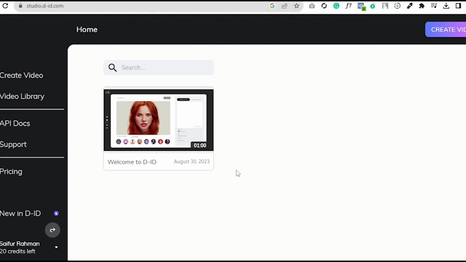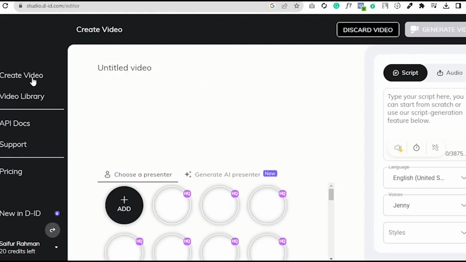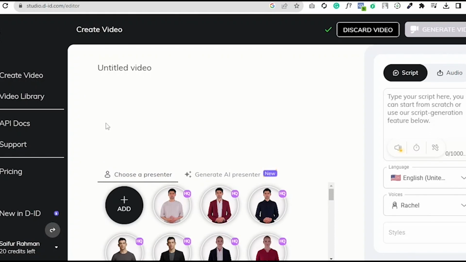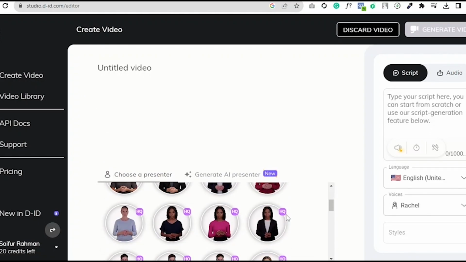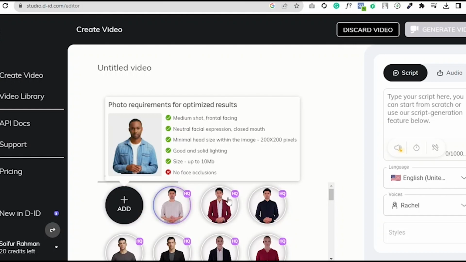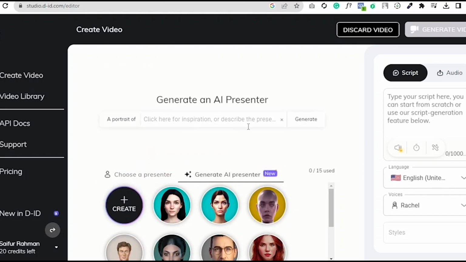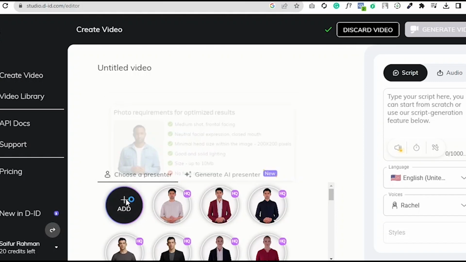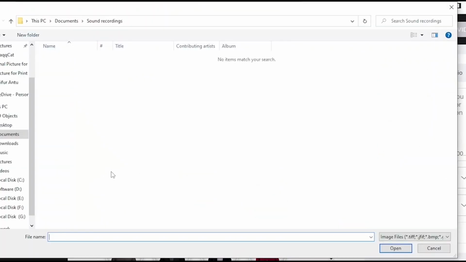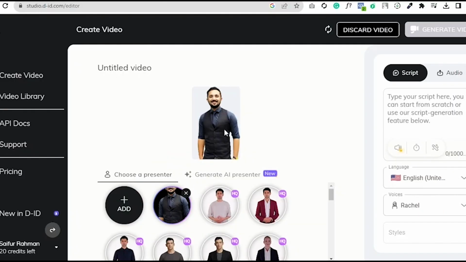So it will take you to this home page here now, and now we will click the plus button and create an avatar. Here you can take some avatar, you can add your own avatar, you can generate your presenter with a prompt. So you can actually generate your presenter with a prompt if you want. So here I will choose my presenter. I will add my own image. So click on add, and then I will select my image from this down, and my image is uploaded.